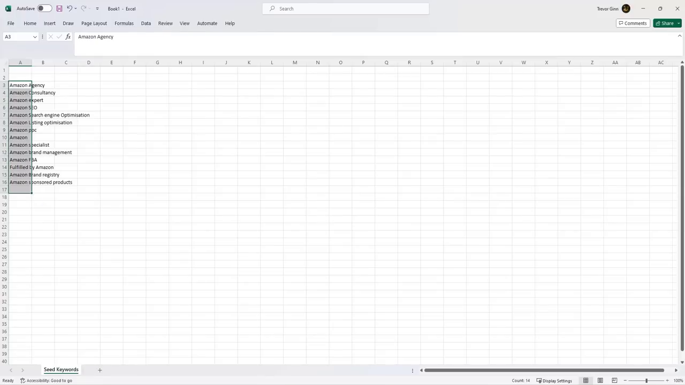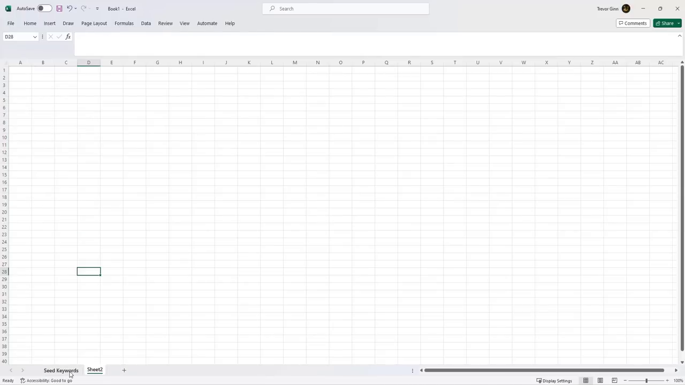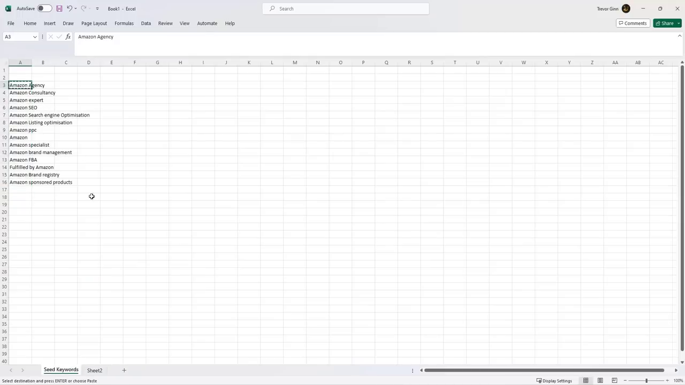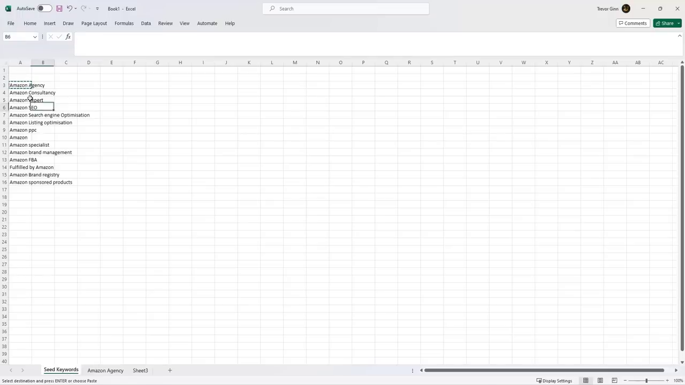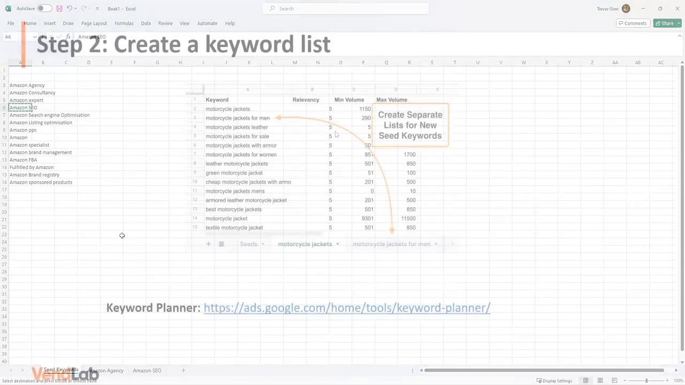I'm going to create tabs along the bottom here for these different ideas. So let's do Amazon agency. Let's do one for, say, Amazon SEO. This is how you should start to build your keyword list.